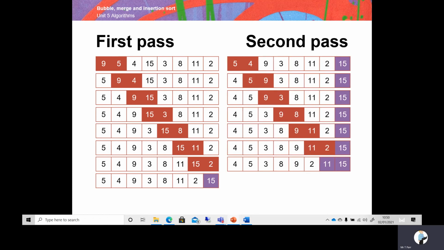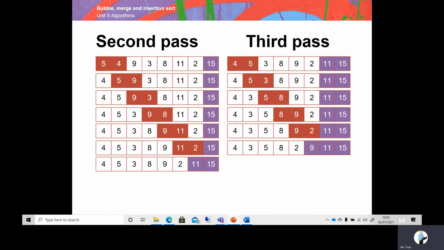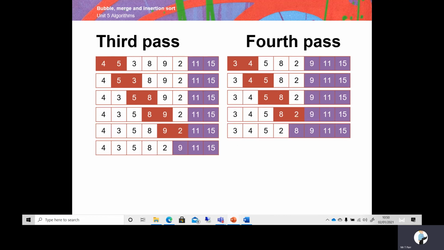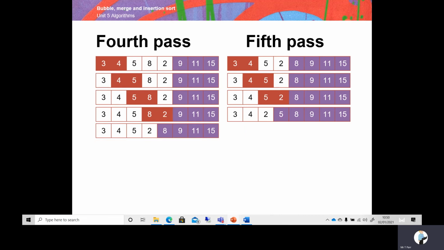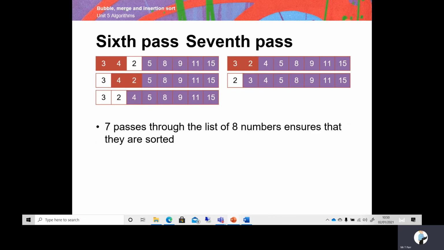We go through again. I'm not going to talk through every single comparison, but you can see as we go through, the 11 has now bubbled up to the right hand side. Then the third pass is on the right hand side there. So 9 falls into place. Then the fourth pass we have 8, and then the fifth pass 5, and so on and so on. So 7 passes through the list of 8 numbers ensures that they are sorted.